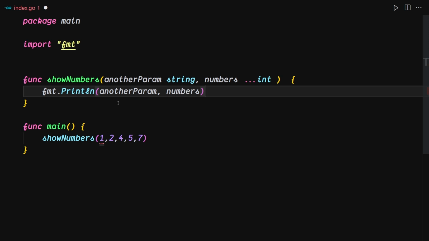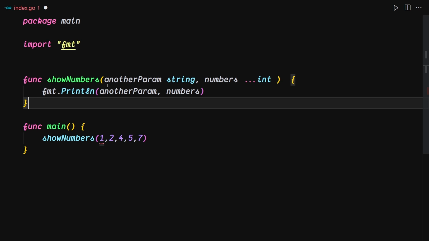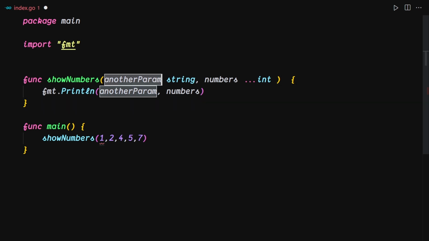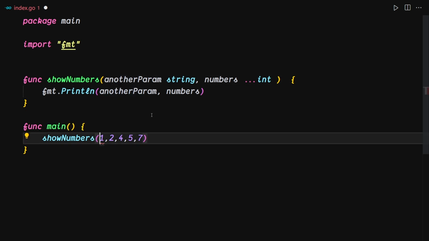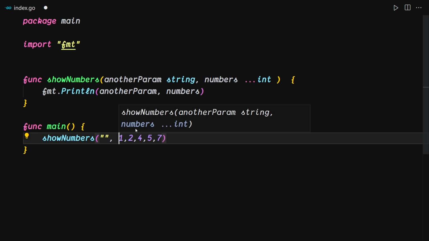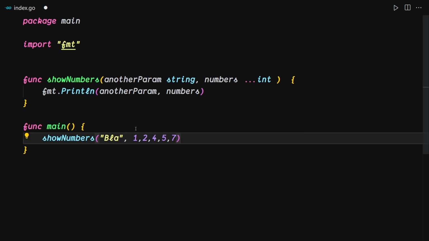And here what I'm currently doing is creating a function which will take two parameters. The first parameter is taking a string, another param right here. You can give it any name you want, and then the next one will take an unlimited amount of integers. So I'm going to have to first provide a value for this one. Because it is taking a string right here, we have to write a string. So let me provide a string and a comma, and I'm going to just pass blah, something like that.